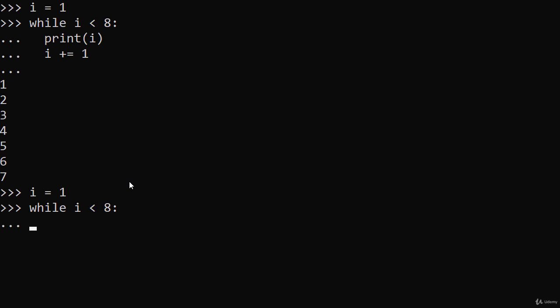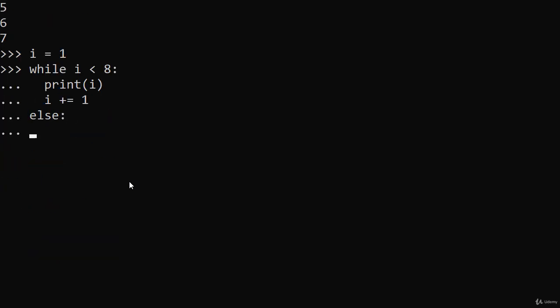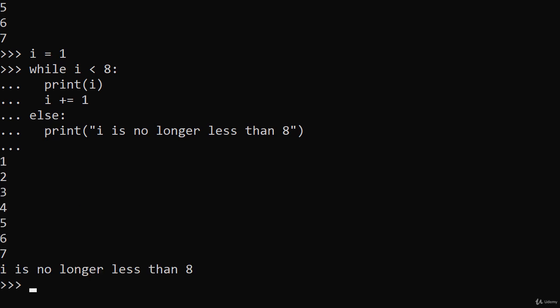Just create a loop like the previous loop, i = 1, while i < 8: print(i) and the increment, then put the else statement block to print "i is no longer less than 8", to execute this block of code for the else statement after executing the whole while loop. Let's try to show the output by hitting enter. Now you can see we get "i is no longer less than 8" after completing the loop after number 7.